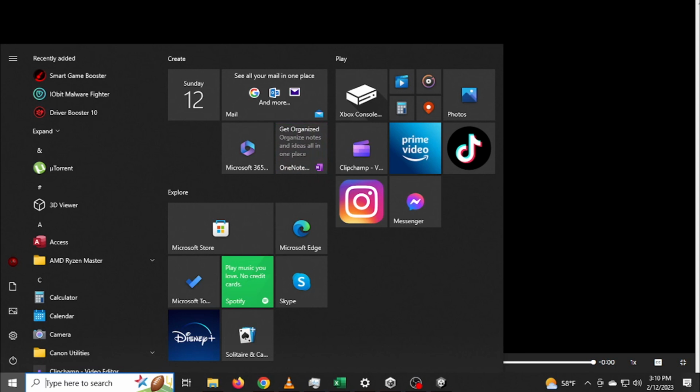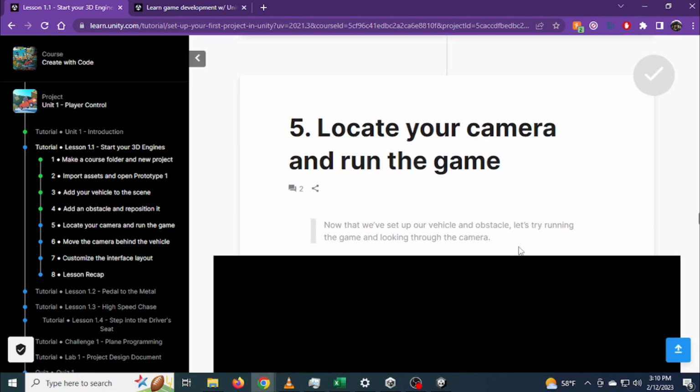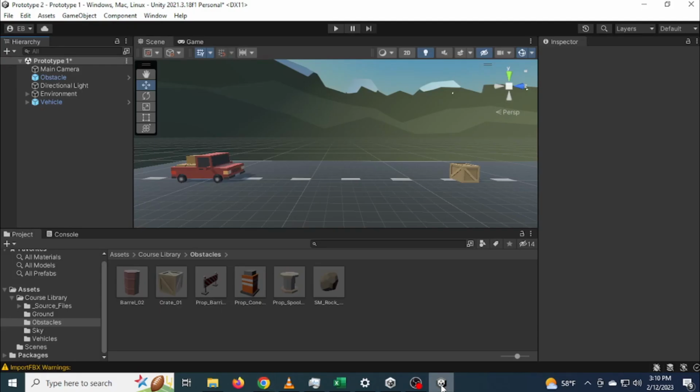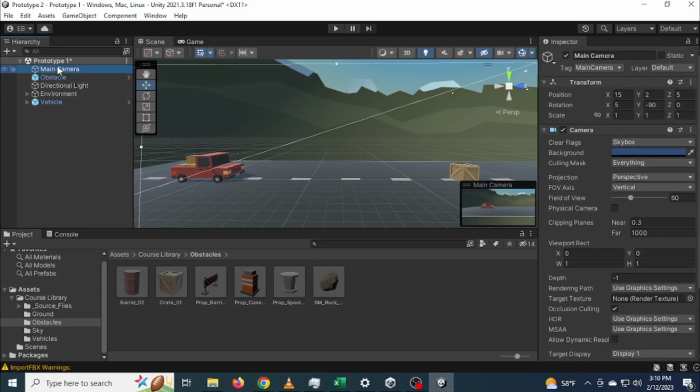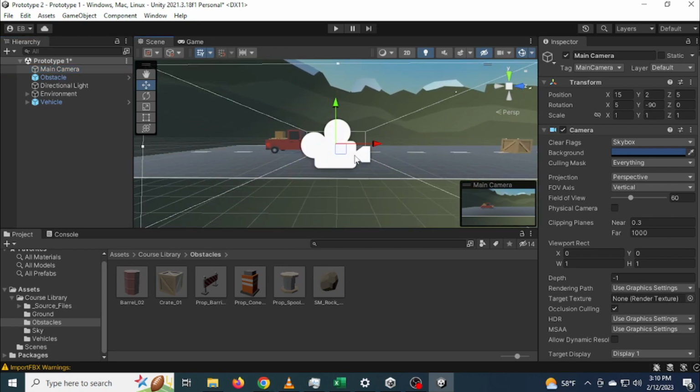Why would it do this? Oh boy. Okay. Oh, weird. Alright, so locate the camera. This seems to be quick. Select the camera in the hierarchy, then press F to focus on it. Alright, selecting camera. Press F to focus. Okay. Done and done.